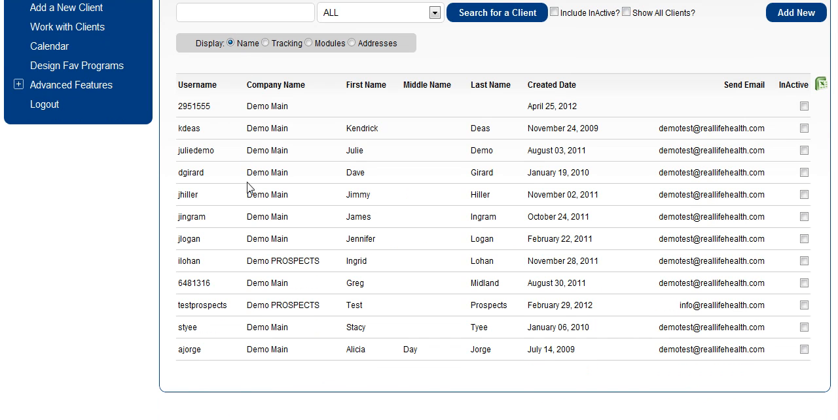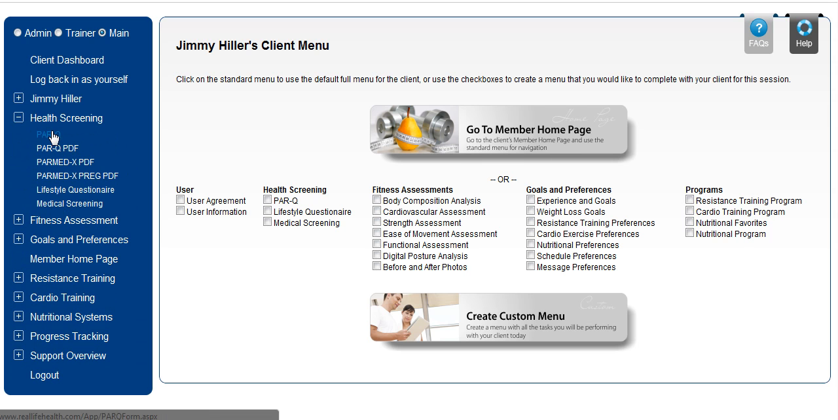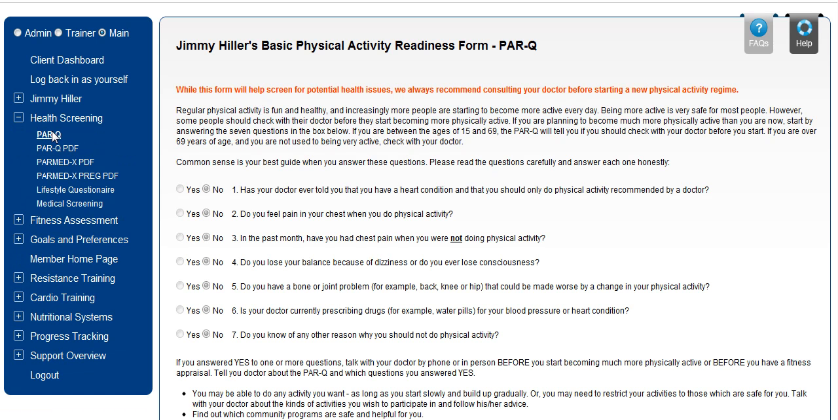To access a client's information, you simply click on their username. You'll now be taken to the main menu, but you can see that the client's name is at the top of the menu. So everything in this menu you'll be accessing from this point on is for that client's profile. For example, you can see their health screening by clicking on health screening and then going to their PAR-Q. And you can see what they've completed on their PAR-Q.